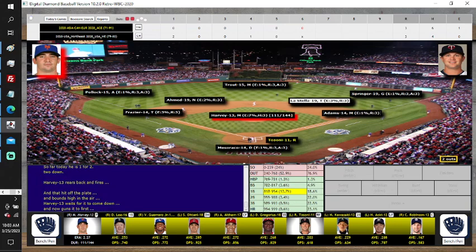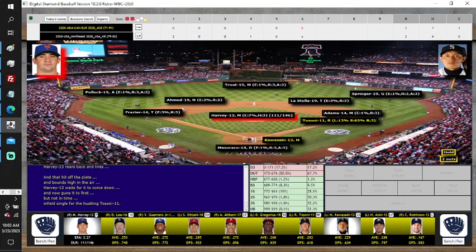Harvey rears back and fires. That hit off the plate, bounds high in the air. Harvey waits for it to come down. Guns it to first, but not in time. Infield single for the hustling Sony. And here comes Kawasaki. The runner on, 2 down.